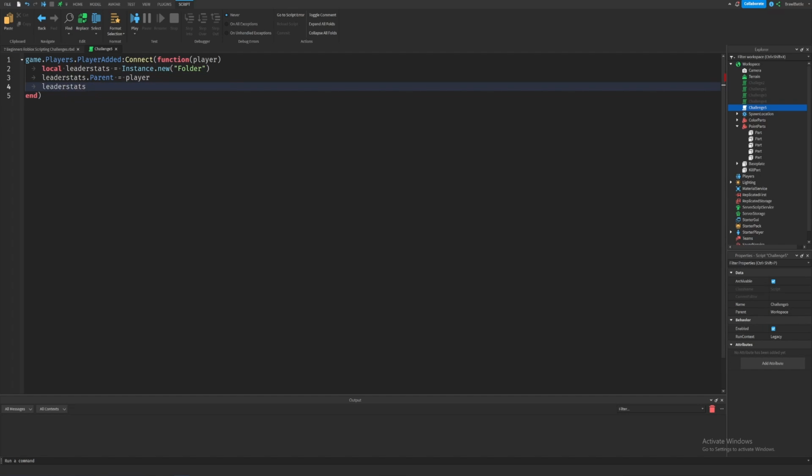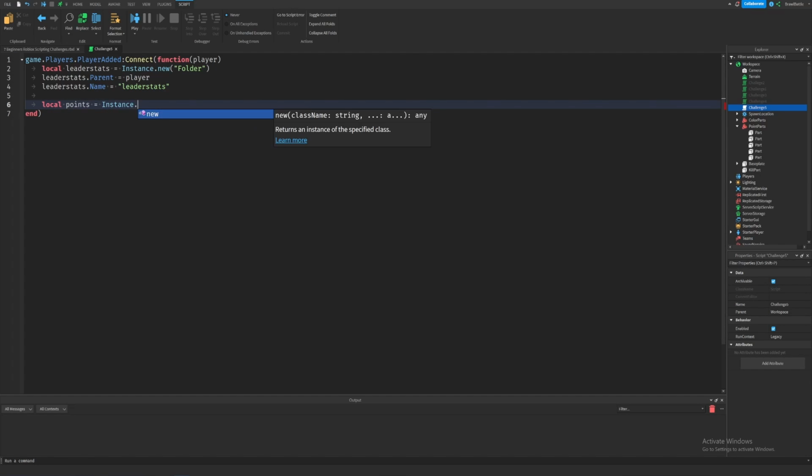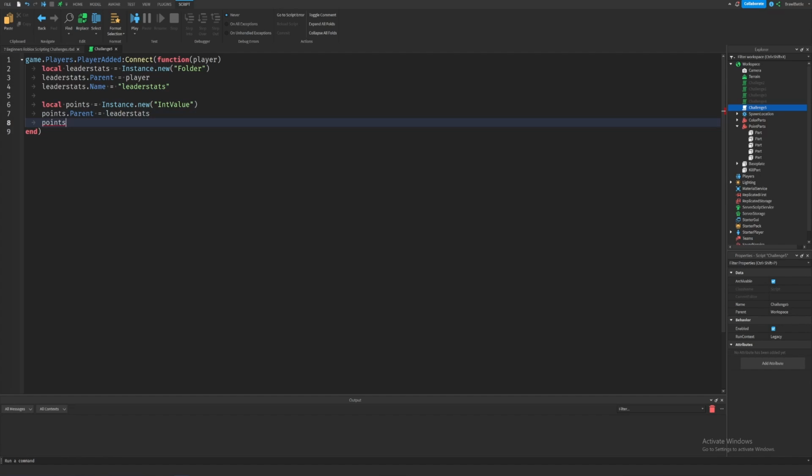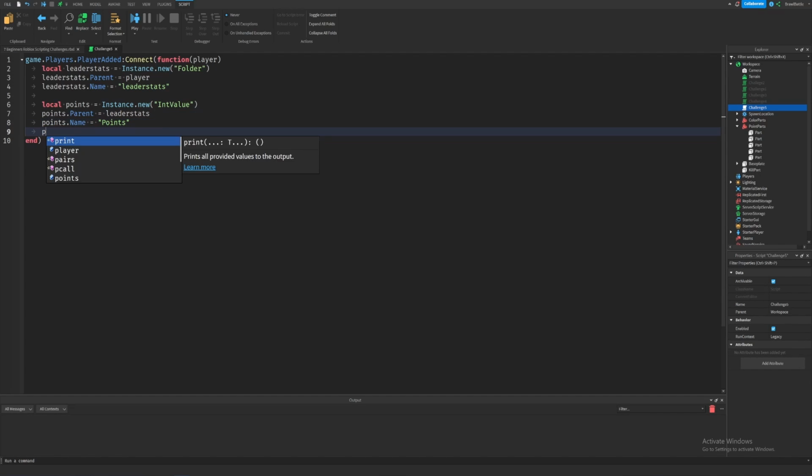We're going to rename the folder to leaderstats, and make sure it's in lowercase and it's spelled exactly like this, otherwise it's not going to work. So now let's create the points. We'll say local points equals Instance.new, and we're going to make this an IntValue. And then we're going to set the points Parent to the leaderstats folder. Then we're going to change the name of our stat to simply Points. And then we're going to give it a default value of 0.